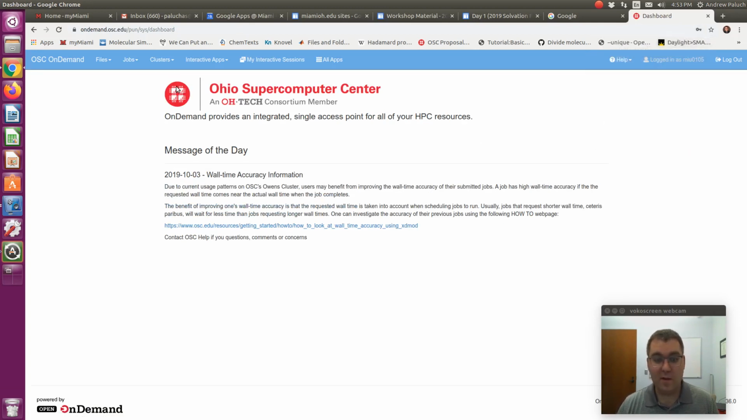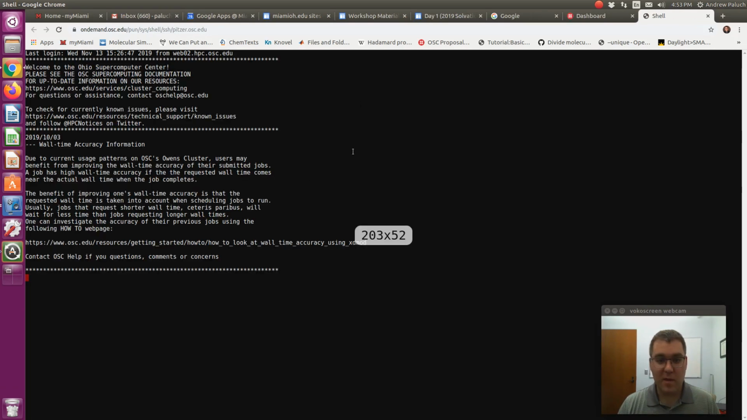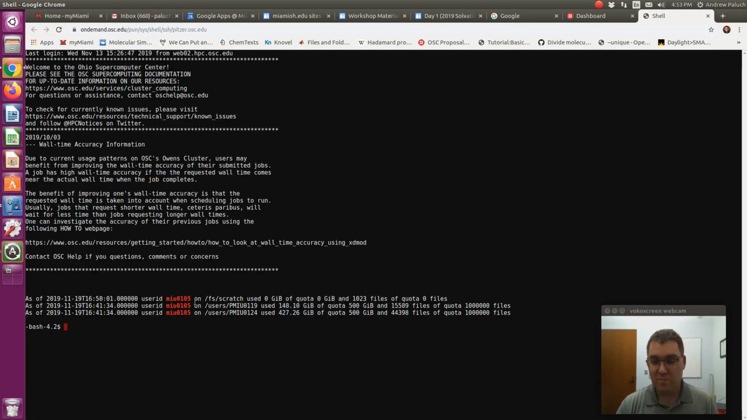Okay, and so to connect to the Pitzer cluster, where we'll mostly work in terms of setting up and submitting our jobs, I'm just going to go up to the cluster menu up here, and I'm going to select Pitzer. And just like that, in a web browser, I have open a terminal directly connected to the Pitzer supercomputer here in Ohio. Okay, and then anything you would do, say if you were to connect via terminal on a Linux workstation, you could do here. Okay, so that's logging into OSC and connecting to the Pitzer cluster.